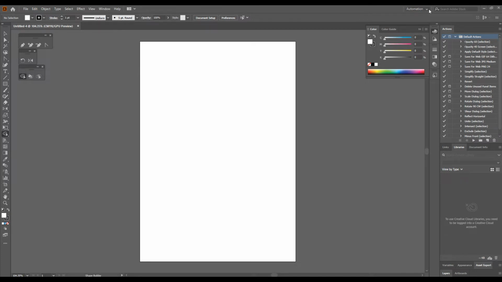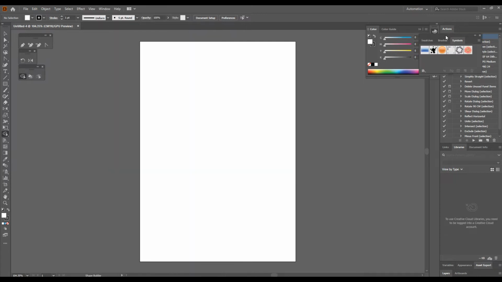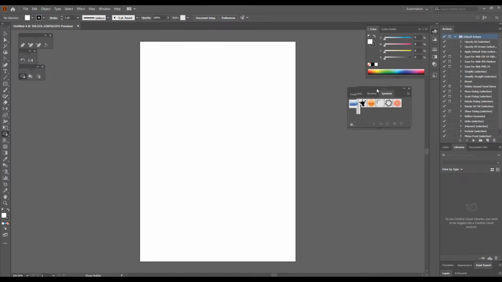And another tool we are going to use will be the Symbols window. You may have a Symbols window already open, but if you don't, you can go to the Window menu and you can choose Symbols. Window and Symbols. And I'm going to move it here.